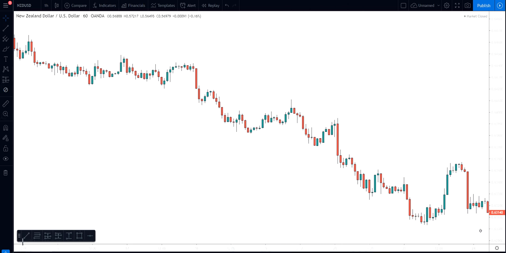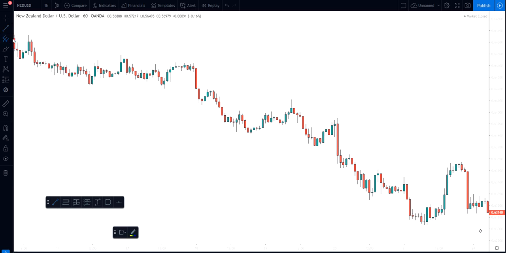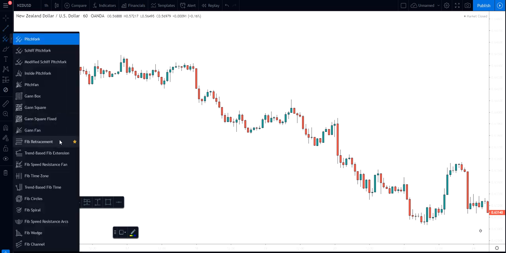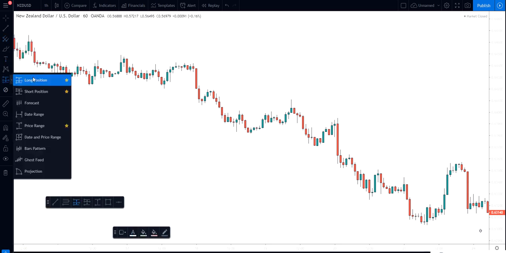Now let's go into our toolbox. Right here, if you go here, you'll see your trend line. I have it starred. Horizontal line, have it starred. We'll go to here. Fibonacci retracement, very important. Have it starred. And then our long position, starred. Short position, starred. Price range, starred. Okay, so everything is starred, just like that.